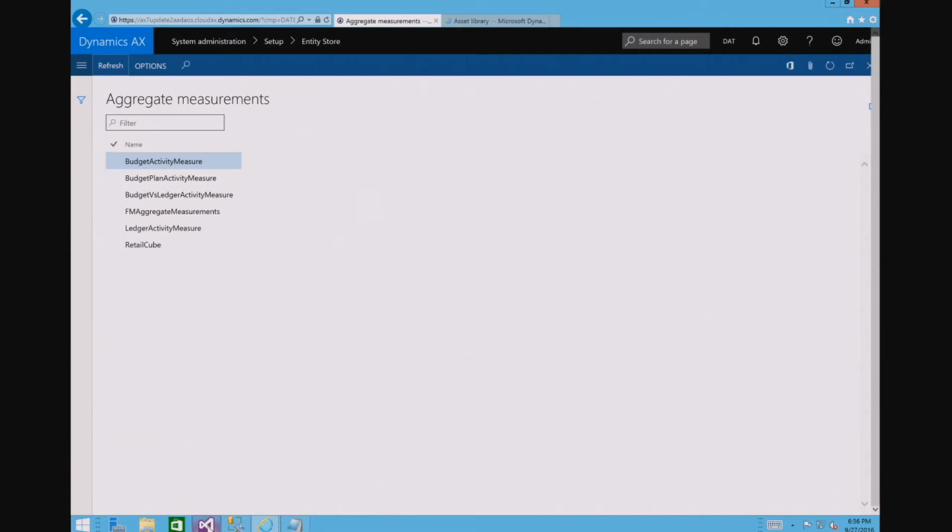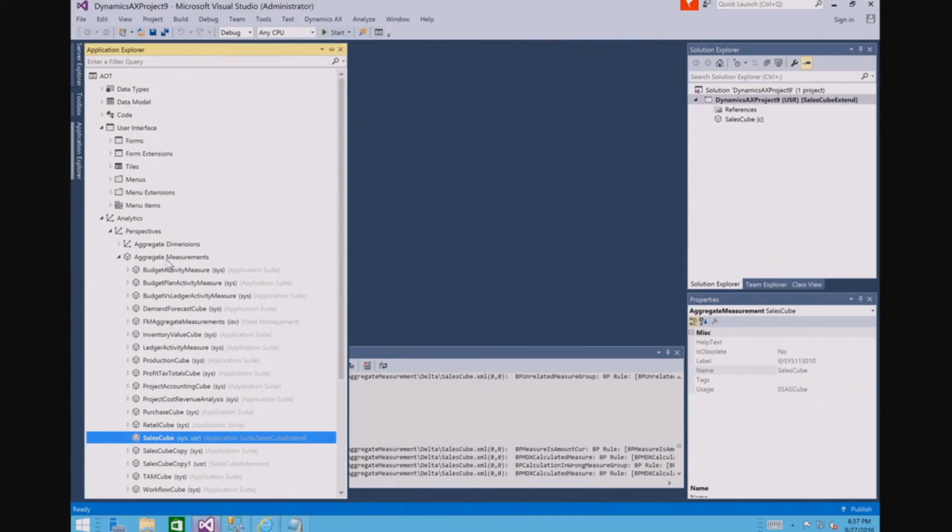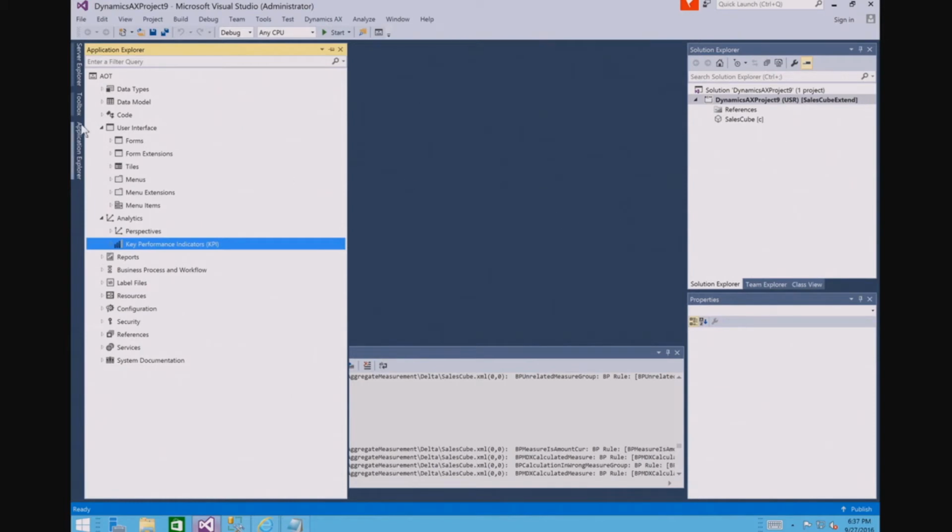Now, to create a new star schema or to extend the star schema that we ship out of the box, you would need to be a developer. So let's just assume that we're developers for now. And what I've done here is, here's my AX developer tools, and I've expanded this analytics node. Inside the analytics node, there's a thing called perspectives. Does anyone remember perspectives from AX 2009, AX 2012? Right. So, these are not your father's perspectives or your grandfather's perspectives. These things have really evolved.